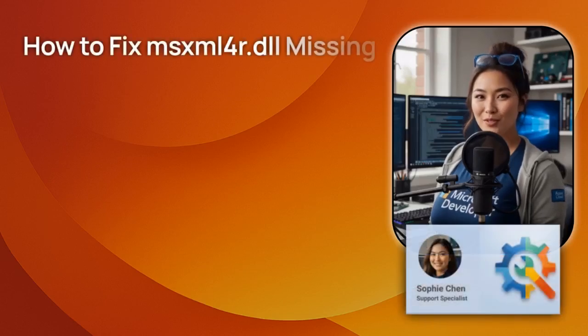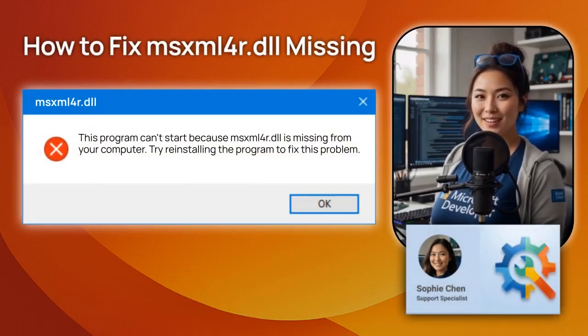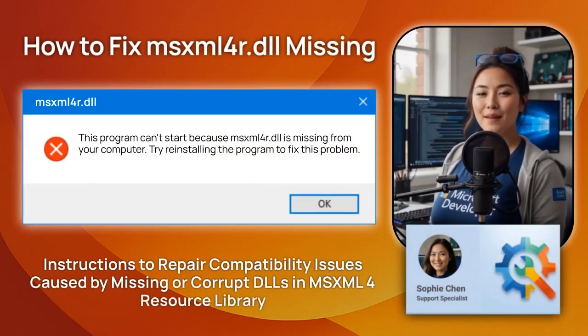Are you being annoyed by the Microsoft XML4 Resource Library DLL error causing system instability? I'm Sophie Chen, a senior Windows support engineer, and I'll walk you through the diagnostic steps to fix your execution path.